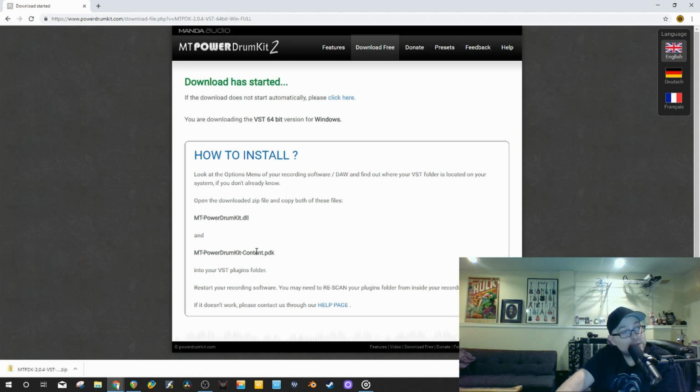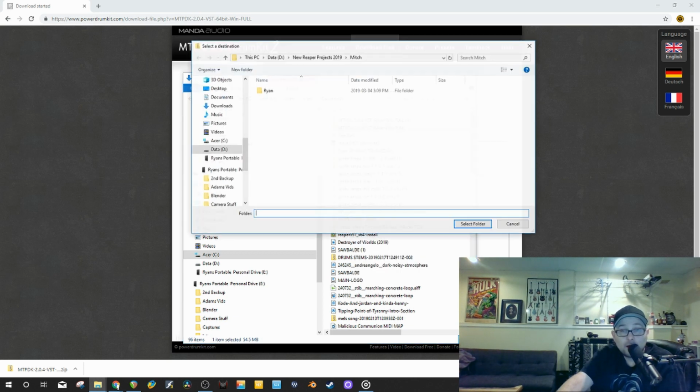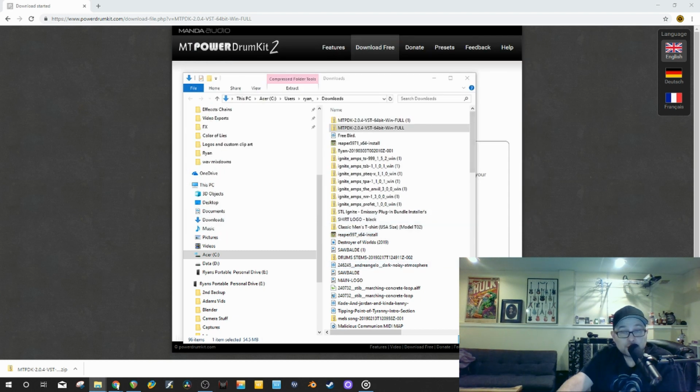And here's some instructions. What it says is you need to drop a copy of the DLL file and the PDK file into the VST plugin effects folder for Reaper, in my case. So we're going to go to show in folder. I have two of them because I just downloaded one to show you how it works. But in this case, I'm going to extract all. We're going to extract it to the desktop for the sake of making it easy. We're going to select folder, and we're going to extract.